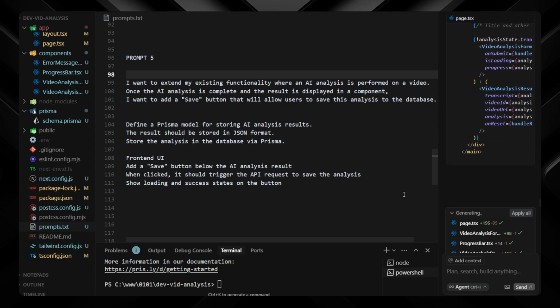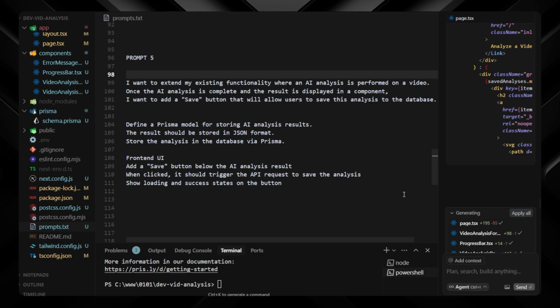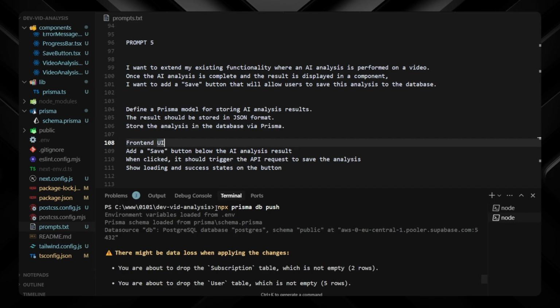It also created a library folder with prisma.ts for setting up the database. And now what we will do, we will run the command npx prisma db push. This is important because now this will push the models that it created into your database. For example, it created the analysis model. That means if you do npx prisma db push, we will see in our Supabase, in our table, the record of the analysis, where all the analysis will be saved.